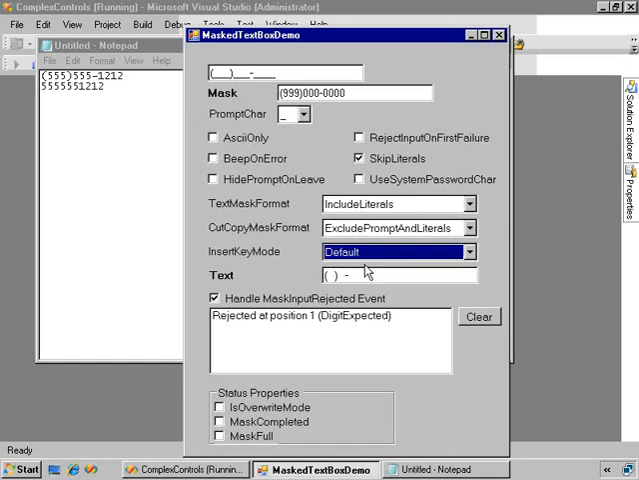Let me try something else. I'm going to toggle the state of the insert key on my keyboard. Turn numlock off will help. And now, because I've toggled the state of my insert key, I'm in insert mode even though this is set to default. Toggle it back, and now we're out of overwrite mode again.